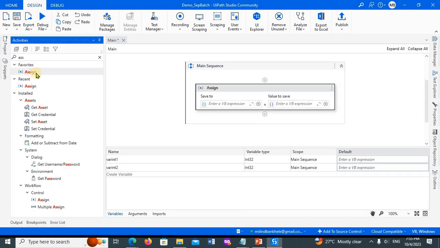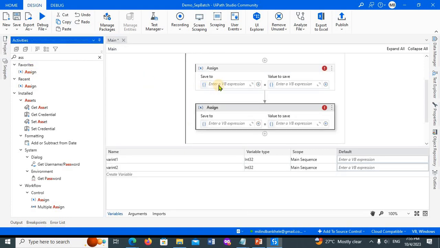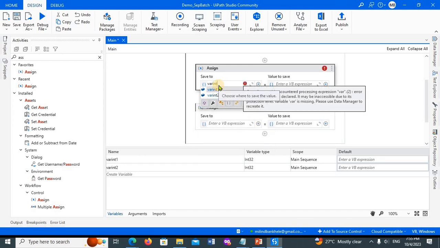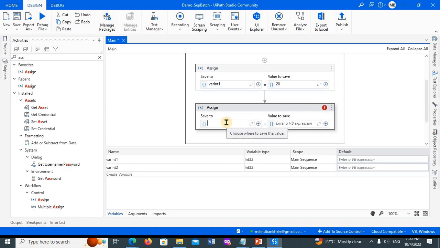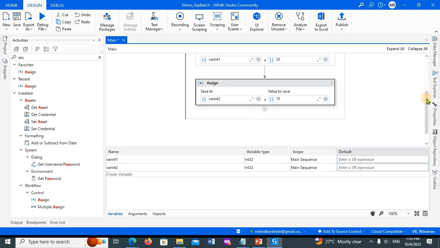I'll take two Assign activities here. Here I'll use var int 1 and give the value 20. Again I'll use the second variable, var int 2, equal to 10. Now, as in a real project or a real program, I need to add these two numbers, multiply these two numbers, and subtract these two numbers. How can we do that in a practical way?